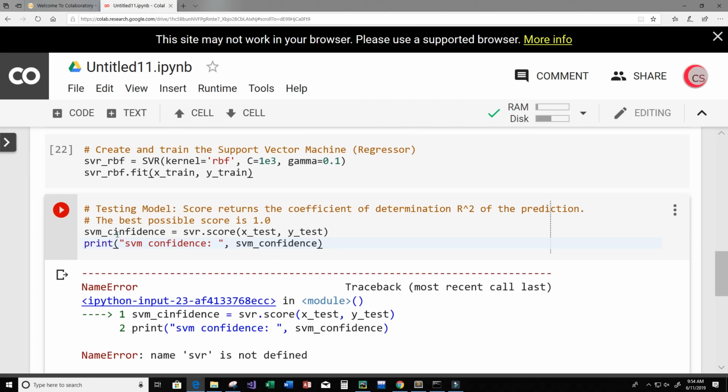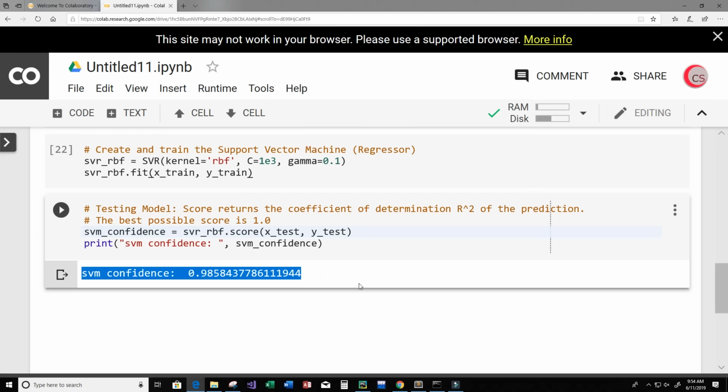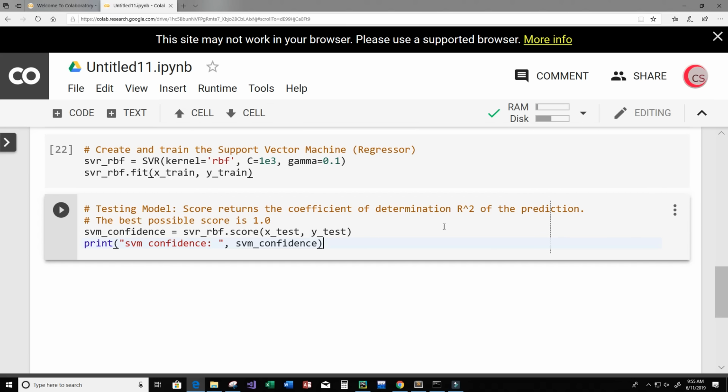And let's see where I messed up here. I misspelled confidence here, so let's run this again. And let's see what else we got. SVR is not defined. That's because it's called SVR_RBF. Let's run this one more time. Okay, so now we get a nice confidence score. We get 0.9858, which is really close to 1, so that's pretty good. All right. And we haven't seen our predictions yet, but that's okay because I'm going to create one other model.